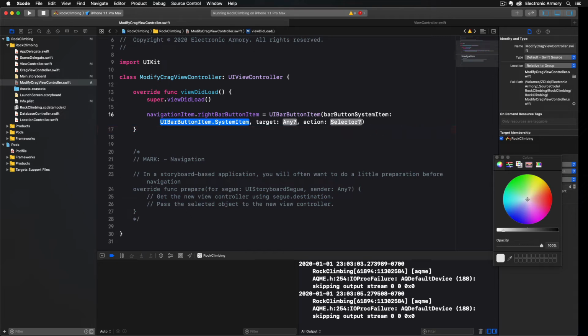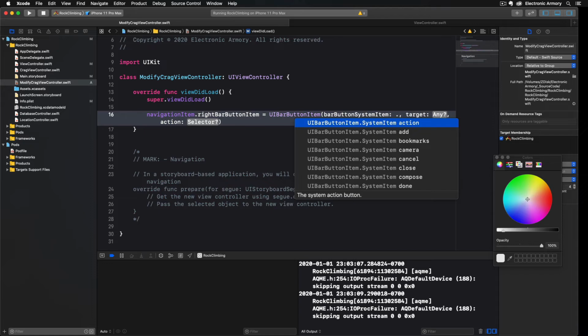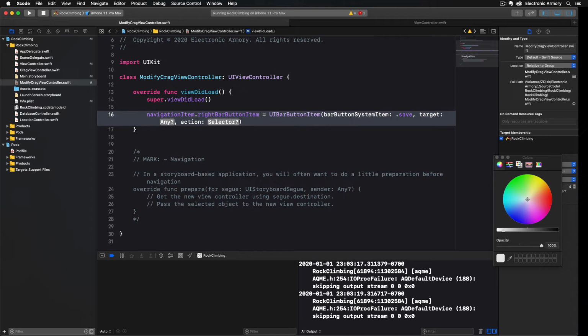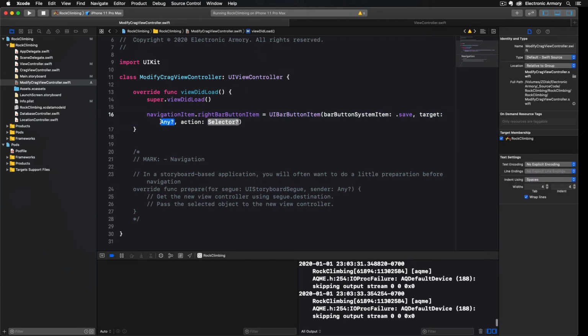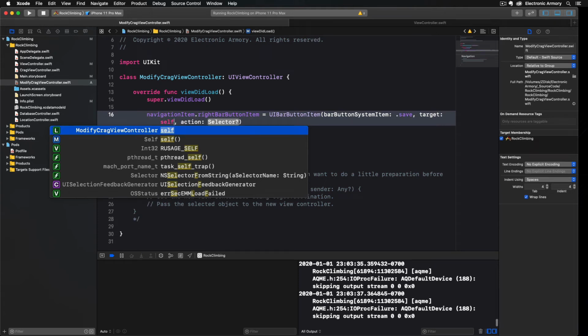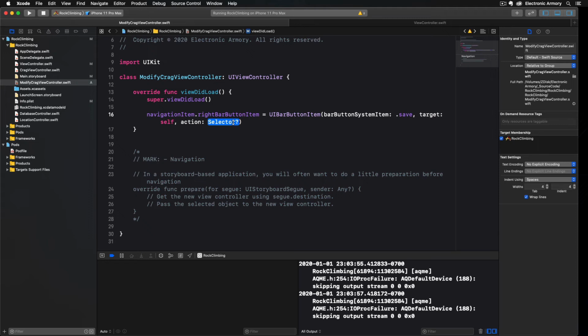So this is looking for a UIBarButtonItem.SystemItem. I can just hit dot and it'll give me all the system items that we can do. I'm going to scroll down till we see save. There it is. Okay, then it'll be a save button. I'm just going to click on that, for some reason it wasn't selecting, and just hit self. So the target's going to be this particular class that we're currently in, namely the ModifyCragViewController. Okay, so selector, pound selector.